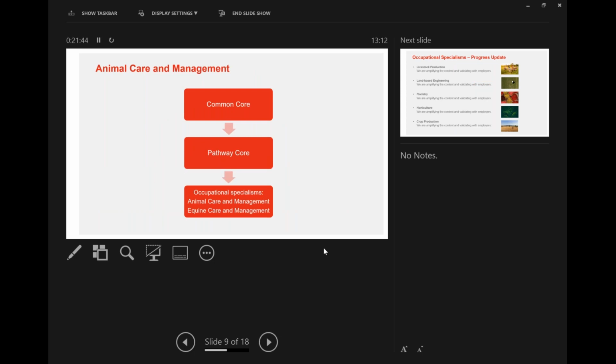For the animal care and management pathway, again, the common core is still there, and that is the same common core that is taken by all the land-based students. And then there is a pathway core that is common to the animal management and equine management specialisms. So any common content between the animal and equine syllabuses may be pulled into the pathway core for assessment. So that is the update to the core structure.